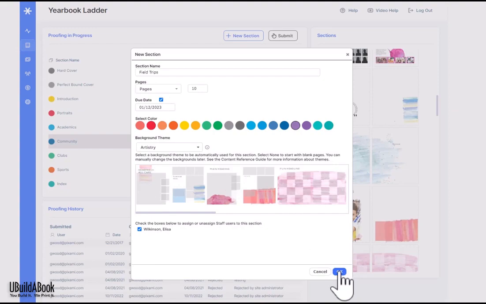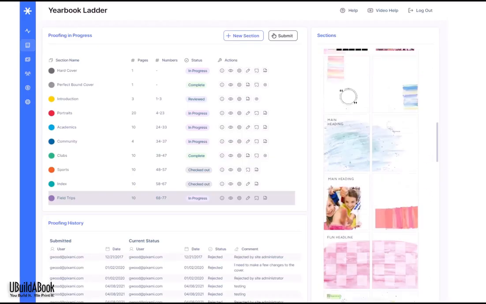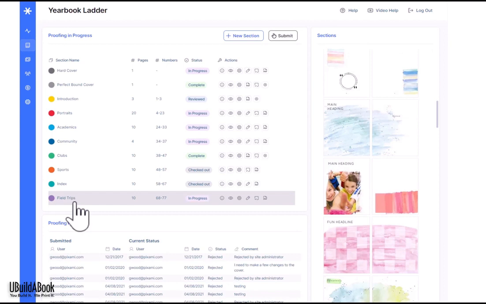Okay, so with that said, we will click OK. And now we have a field trip section to our book. It's 10 pages long using the artistry theme, and it's page number 68 to 77 right now.